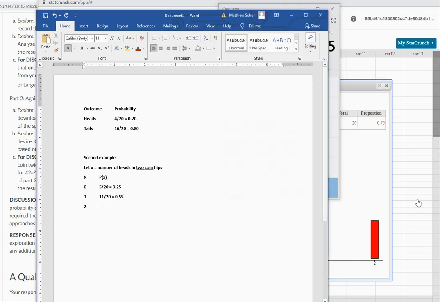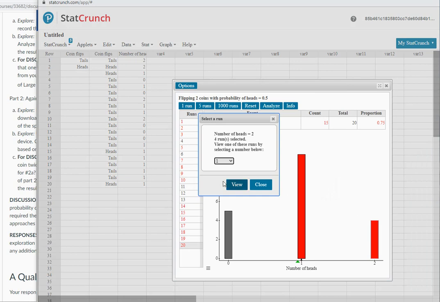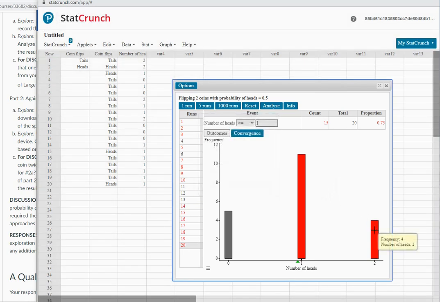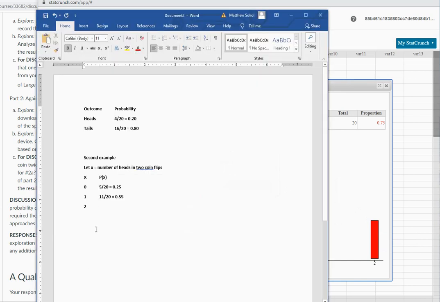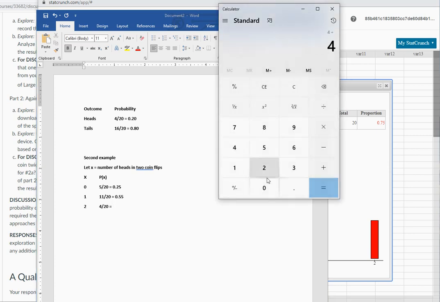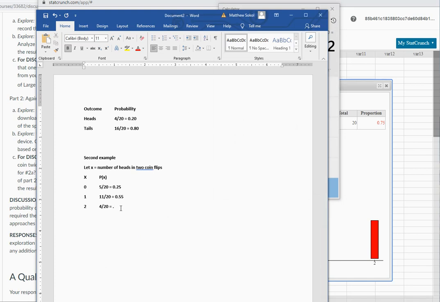And then finally, over here, you're seeing I get 4 out of 20. Again, you can use your calculator if you need to. So that's 0.20. Okay, so that was my probability distribution for this outcome.